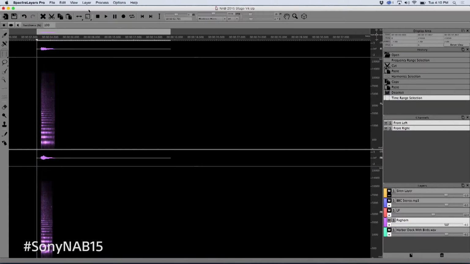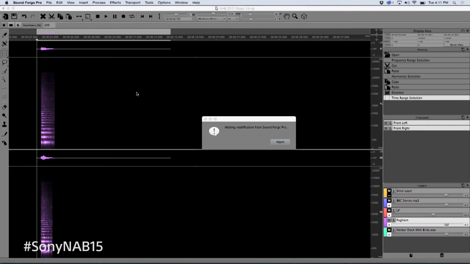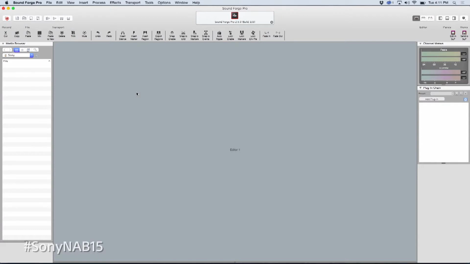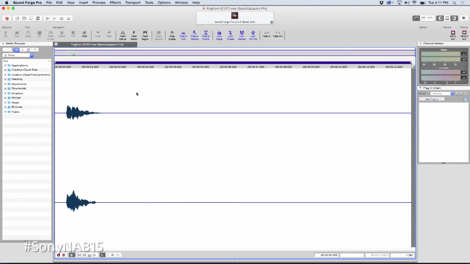And so with it selected, I'm going to leave SpectraLayers Pro 3 and go into SoundForge Pro Mac 2. And this is a feature we call seamless interoperability. Process, Edit in SoundForge Pro. Now, this Foghorn sound will open in SoundForge Pro Mac in the background. And there we have it. My next step will be then to thicken it up and fatten it up.